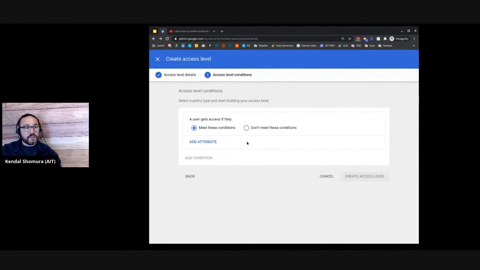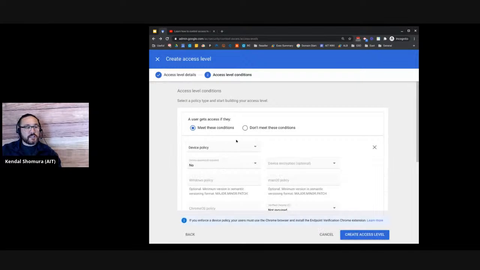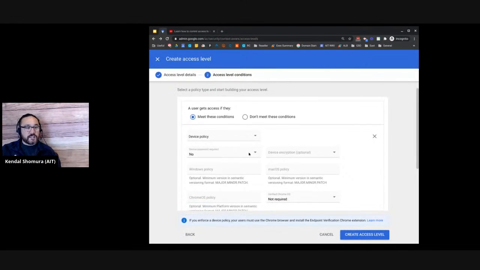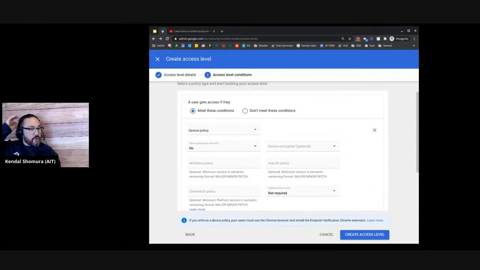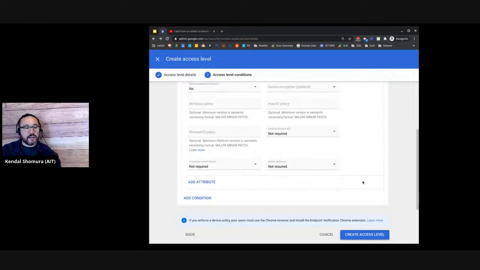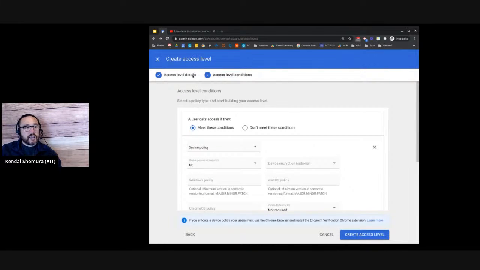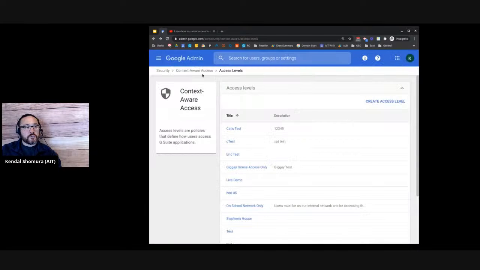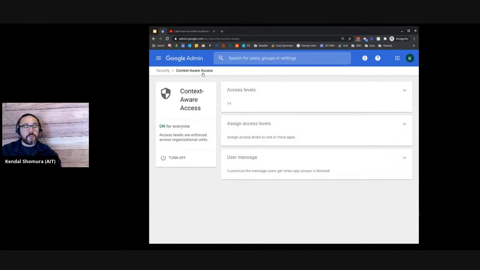You also have the ability to add the attribute for device policy. Now, this is for if you have managed devices under mobile device management. If you have these mobile devices, you can say they have to have a password in order to access the data. There has to be a password on the device, otherwise it won't be able to access the data.